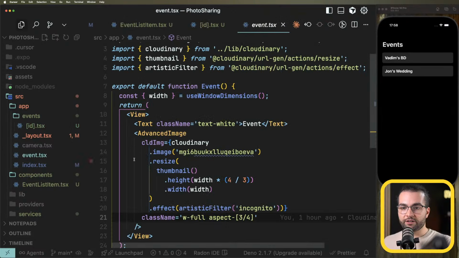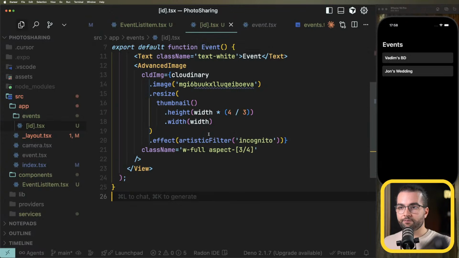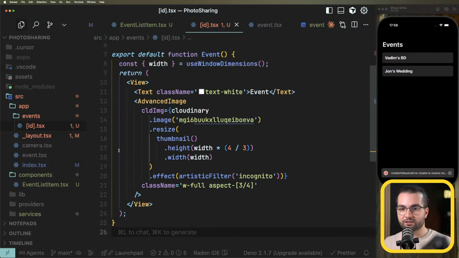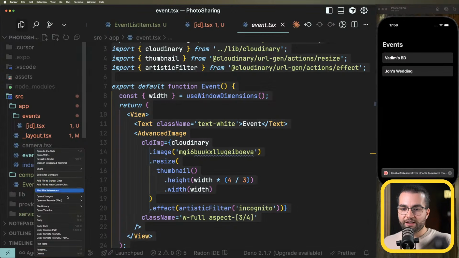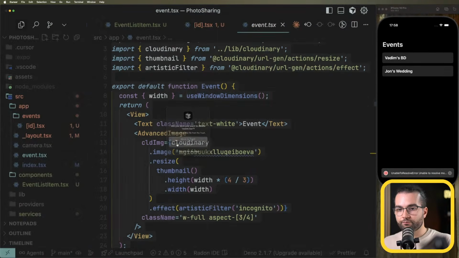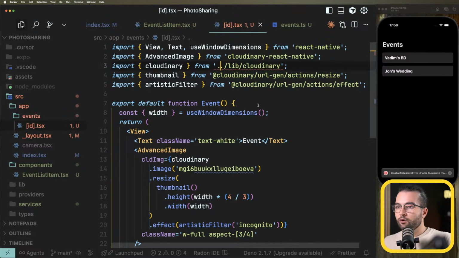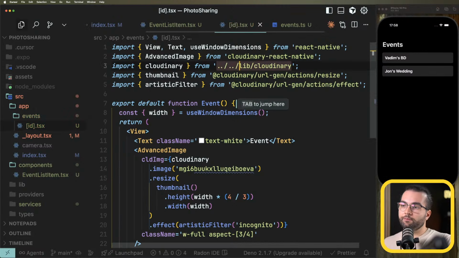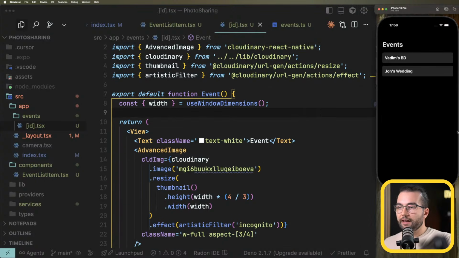I'm going to move from this event everything here in the ID, which is the details of an event with a specific ID. I'm going to remove the event file altogether. Now everything about events is going to be here. We need to adjust a bit the import of the Cloudinary library. And if I reload, we're going to see that now we get back the navigation.